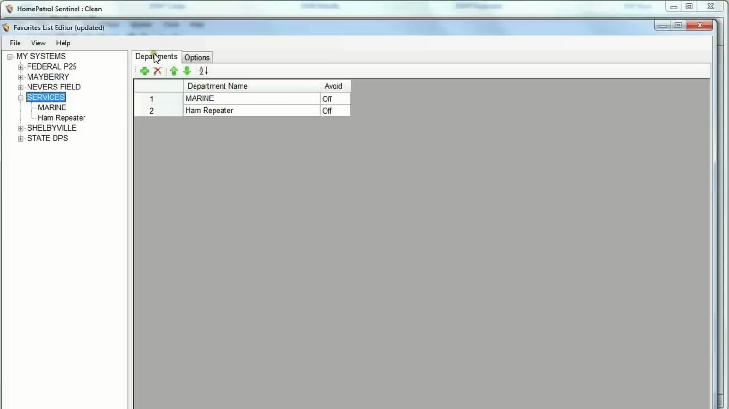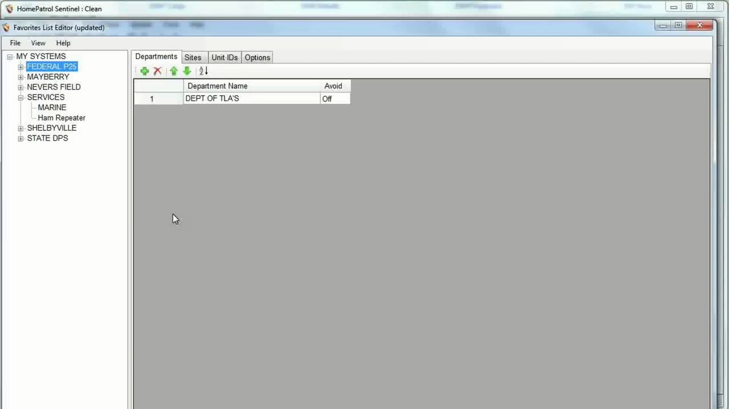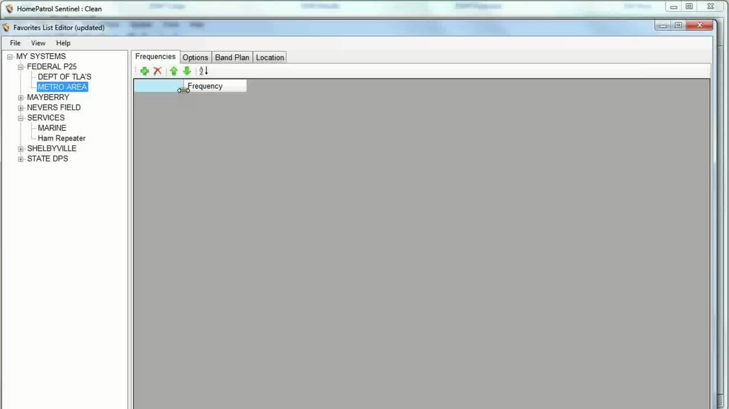Back at the service level, you see you have your department list and options. In the case of a conventional system, not very many options. Avoid, on or off, or you could change the name of the system. If we move to an APCO 25 trunked radio system, you'll see a number of additional options. You'll see sites. In this case, we have one site called Metro Area. If we go to that site, well, no frequency has been entered yet. Let's put one in. Let's make this 852.2125.